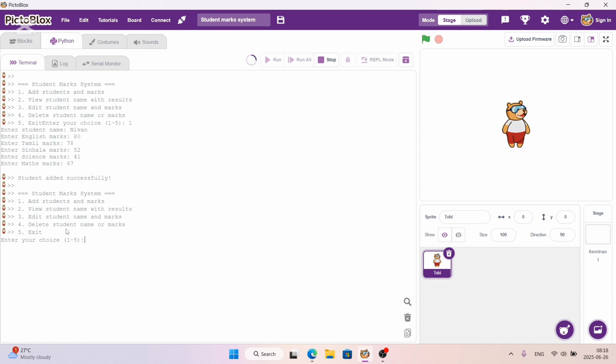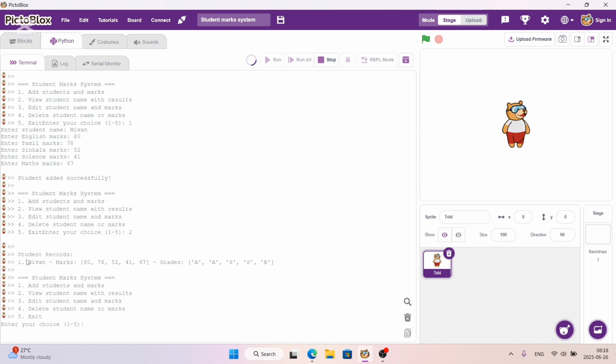The second option is to view the student name and the result. So I type number 2 and then press enter. It shows my name as well as the marks and the grade. If I'd like to edit student name and marks, then I press number 3.